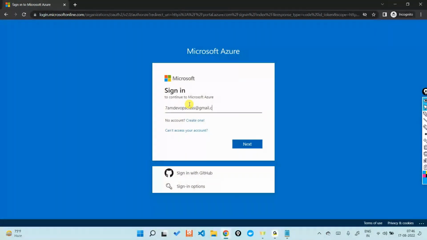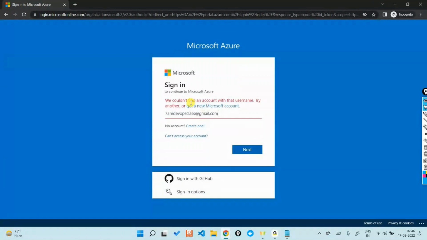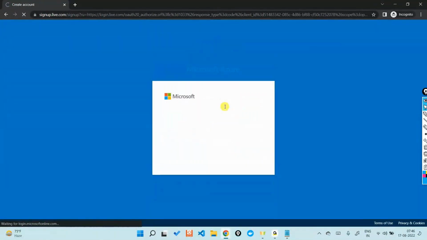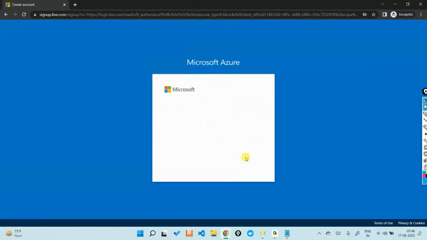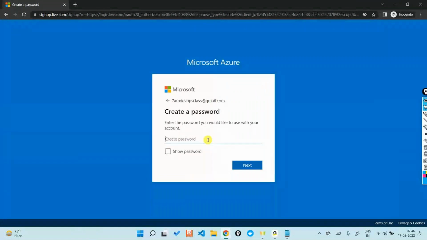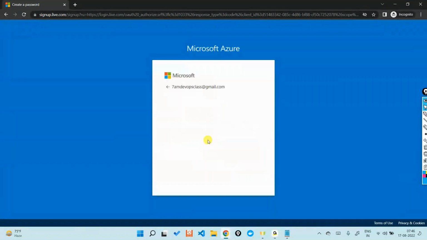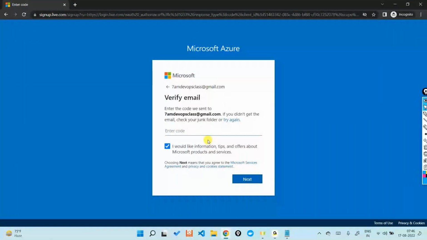As soon as I do this, it says we couldn't find any account with that username. I'll say okay, fine, get a new Microsoft account. This is going to create a Microsoft account for me. It's asking us to create a password as the first step, so I'll put a password in here. After creating a password, it says okay, I'll send you a verification email, please give me the code.